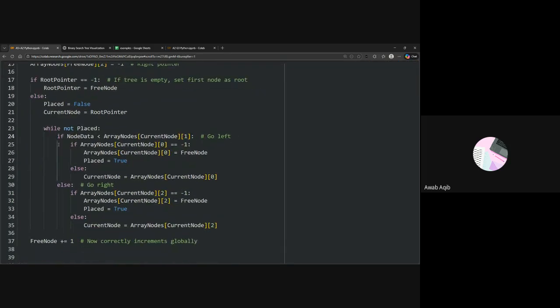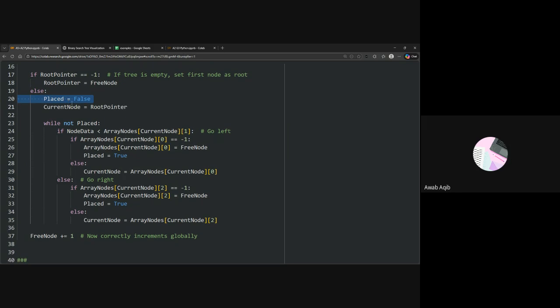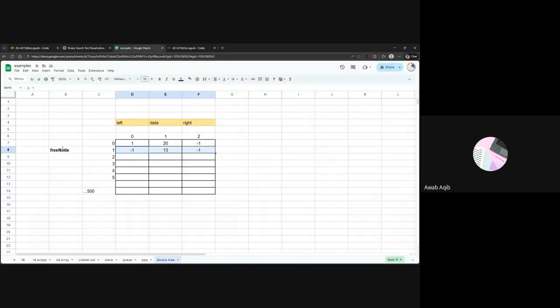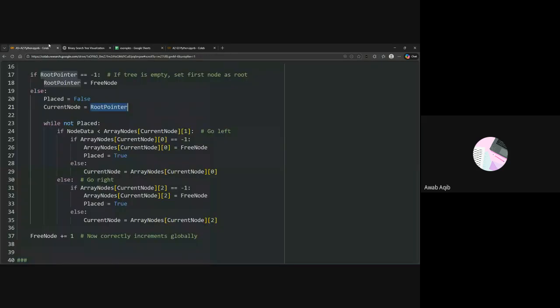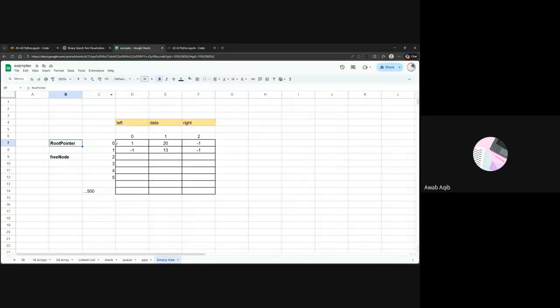We'll say placed is equal to false, which means that right now we have not found the right inserting point in the tree for the new node. Then we have the current node and the root pointer. As always, we'll start from the root pointer. In our case, the root pointer would be starting from index 0. So this is where our root pointer is, and this is where our free node is. Current node is starting from index 0.